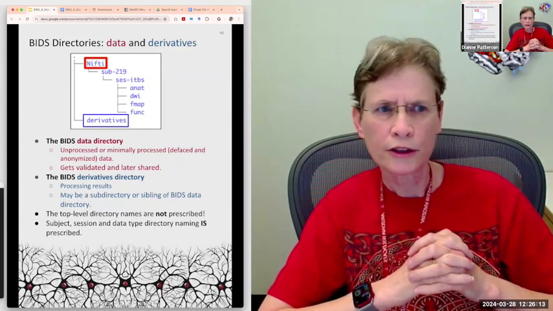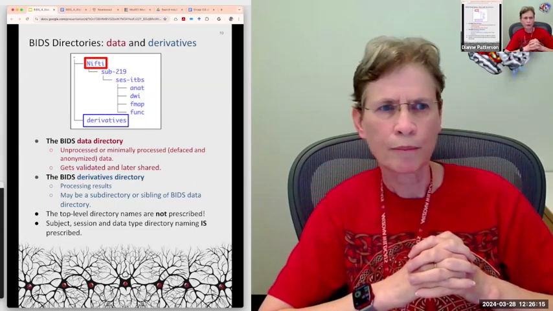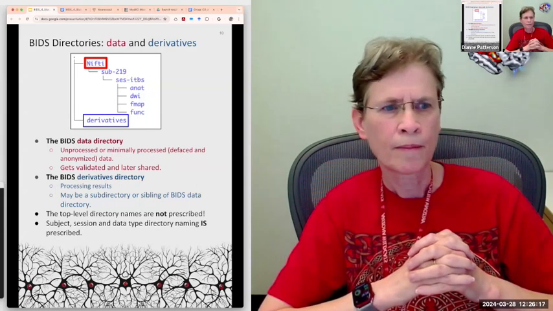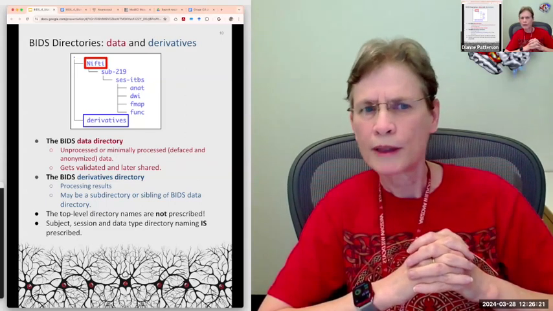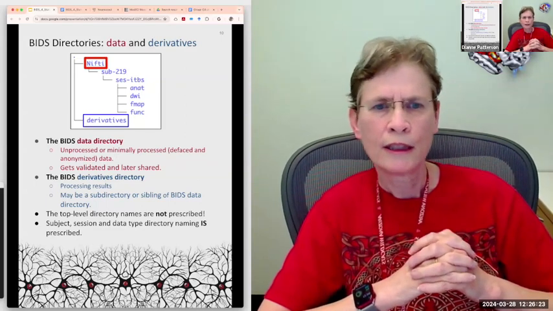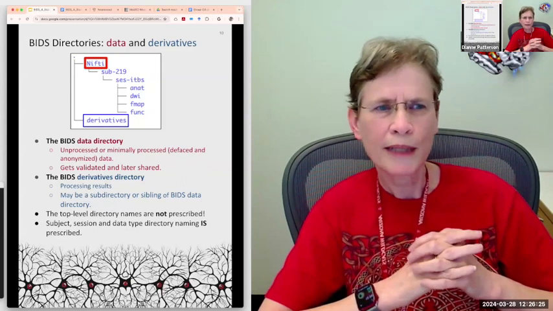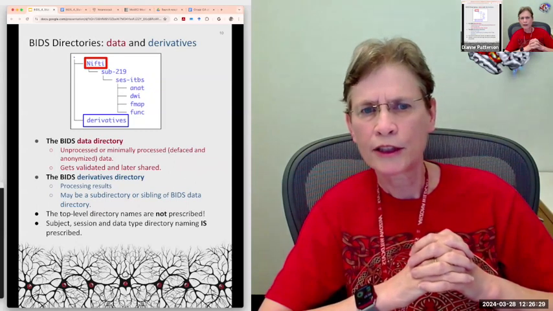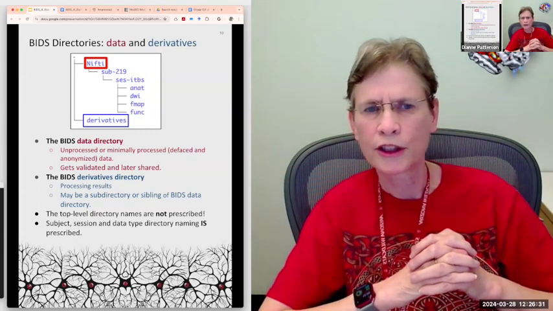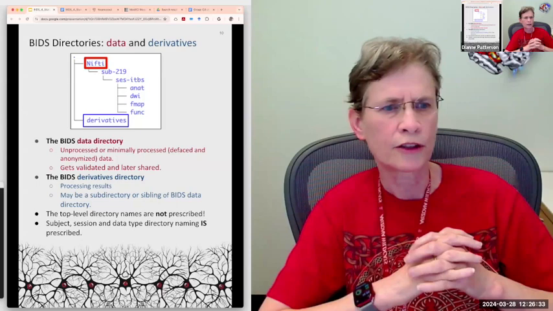Processing results are saved separately from that NIfTI data in a directory, which you can call anything you want, but typically people call it derivatives. So derivatives could be a subdirectory of NIfTI, but I think best practice now is to make it a sibling or just a separate directory, as illustrated here.